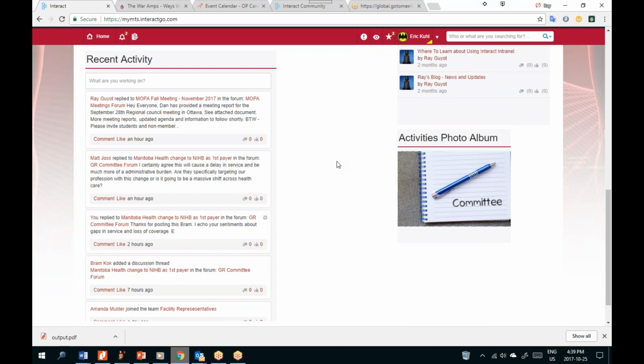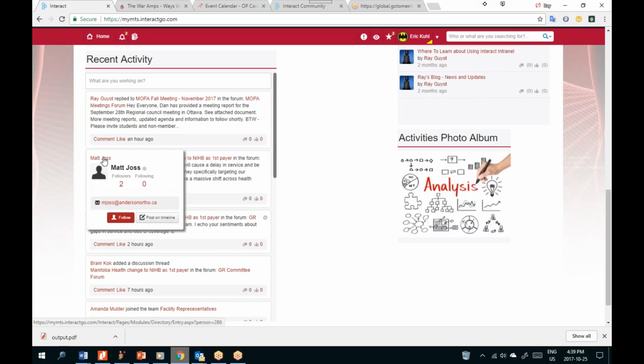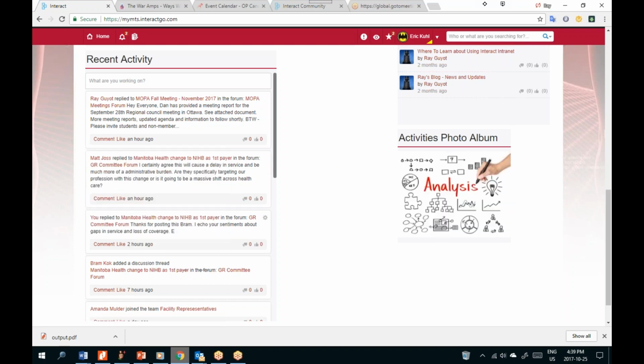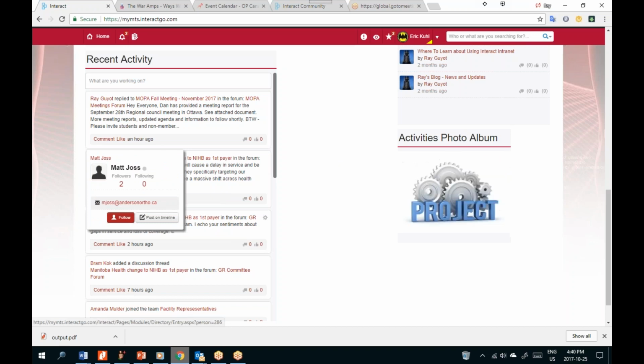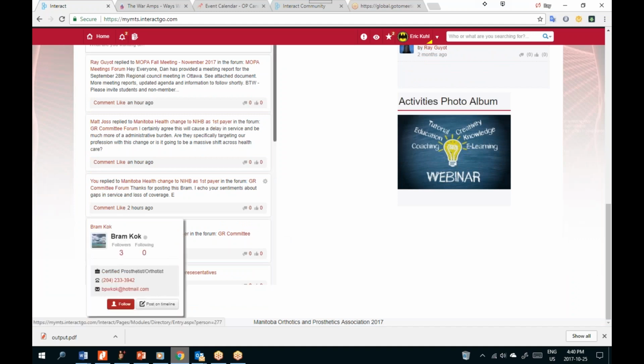So we can see here that Ray replied to a particular item, and below that we've got Matt Jones replied. Every time, as you can see there, when you click on somebody's name, it will take you to their profile wall. Anytime you see somebody's name throughout the intranet, it will take you to the profile wall. So it's going to be constantly updated with different things. If you like a page, that's going to make this particular widget.